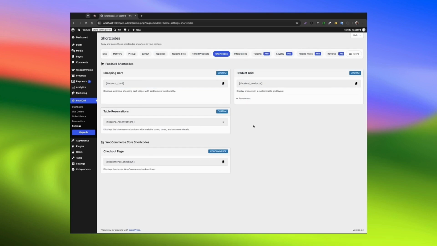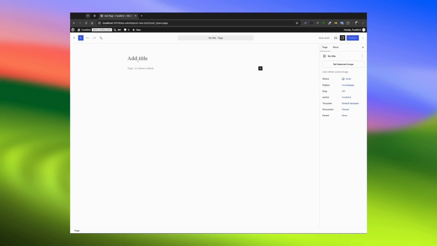Let us go to the next step, which is to create a new page. To create a new page, open the Pages menu in the left sidebar and click Add New. Give the new page any name of your choice.